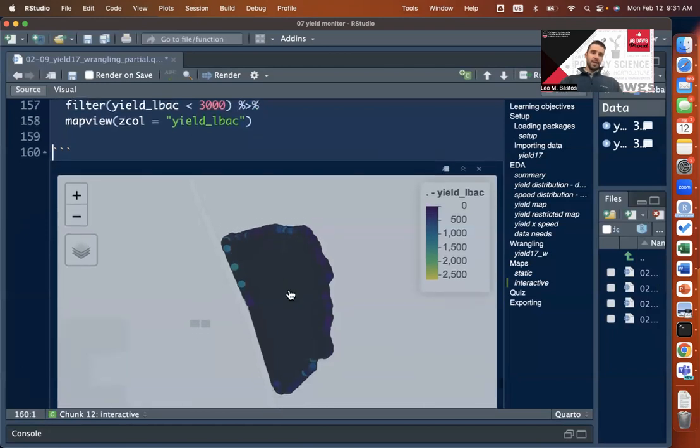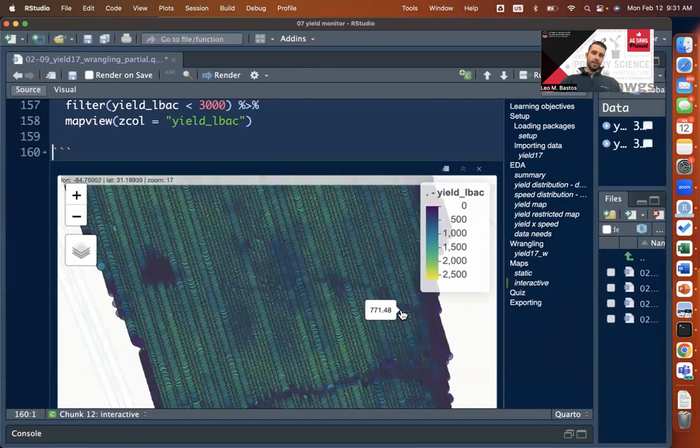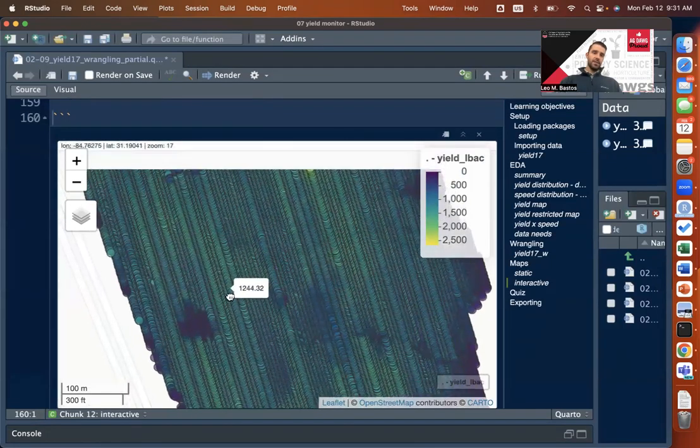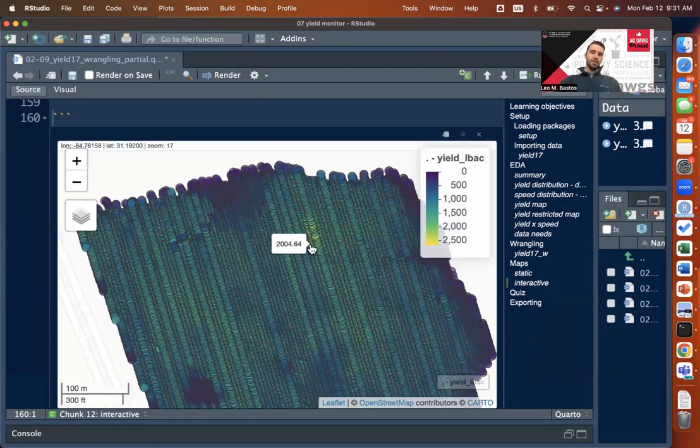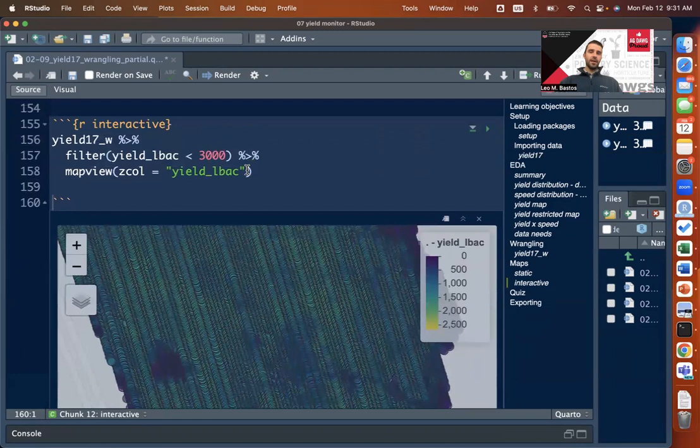now we do see that our points are colored by yield, especially if we zoom in. So we see that pattern, not those patterns in the field, but I think we can still make this map better. One thing I want to change here is the transparency and size of these points.